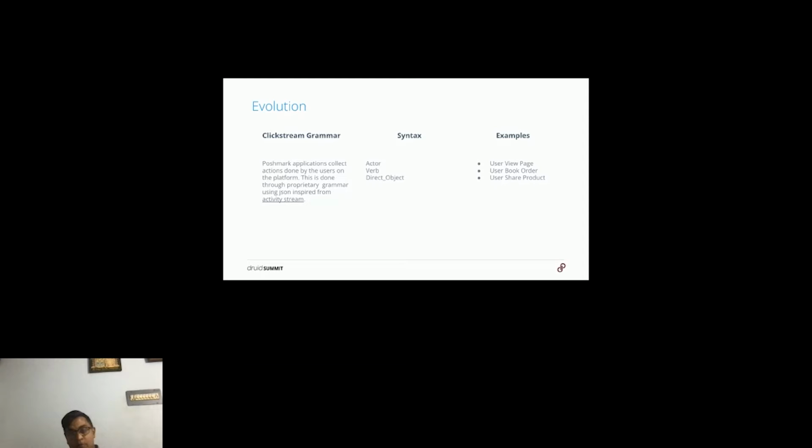So what we did was we revised our data collection framework. We introduced a new concept called clickstream grammar. This is a very common concept in the industry. All the systems have their own grammar. Google Analytics uses its own grammar. Snowplow uses its own grammar. For our own set of grammar, we took inspiration from Activity Streams.